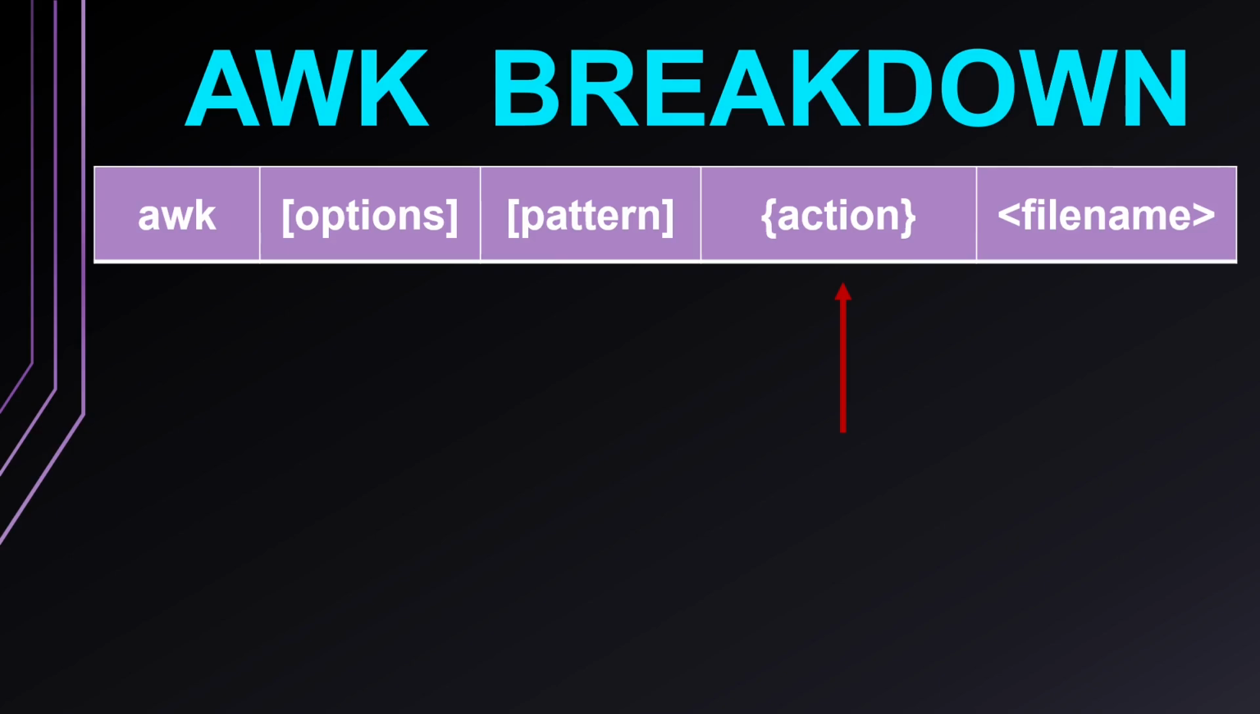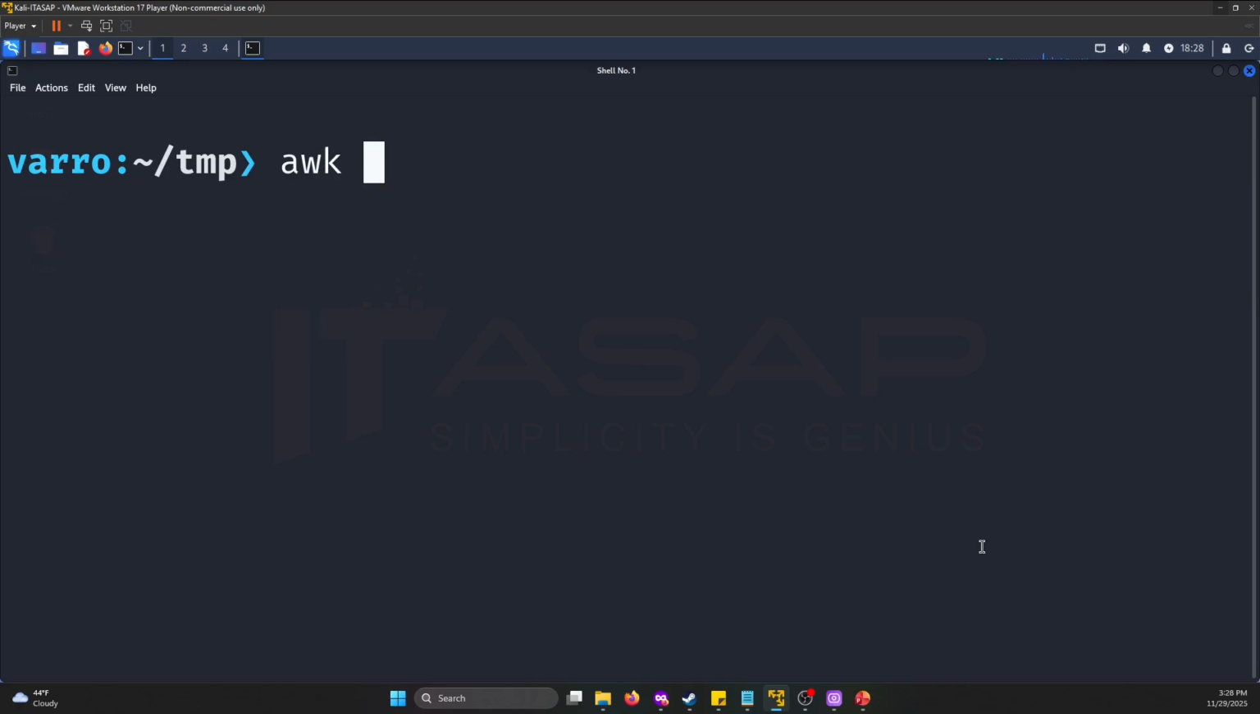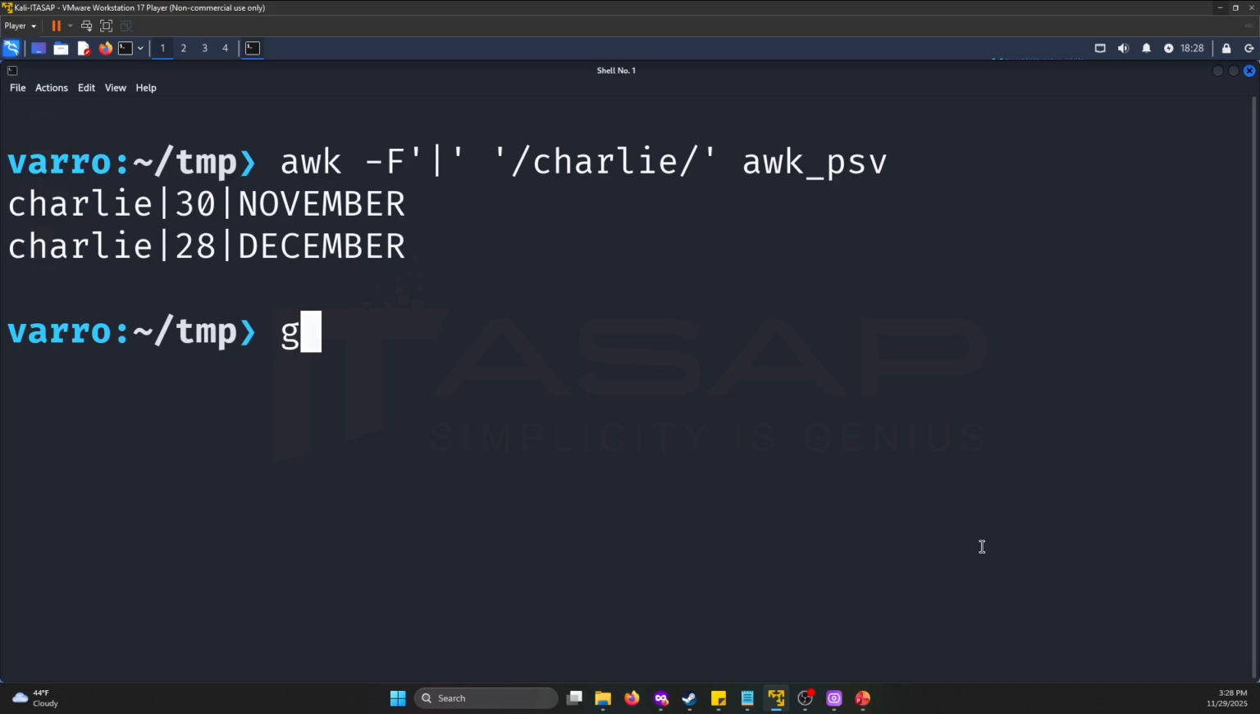Because if you don't include an action segment, awk will just print the entire line or record that contains the field pattern that you give it in the pattern segment. And that behavior mimics the Linux grep command, so if that's what you wish to do, you might as well just use grep, because the grep syntax is easier to work with. We'll clear this. You can see here awk -F, pipe symbol, Charlie, awk_PSV. You can see that, or we could just go grep Charlie awk_PSV.